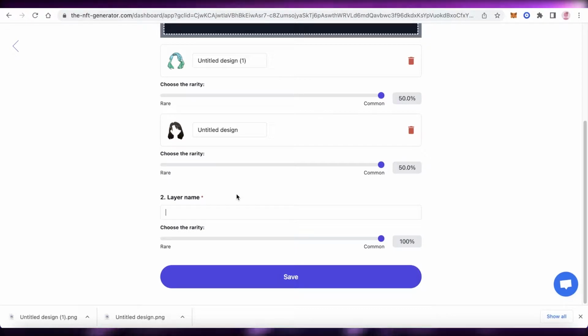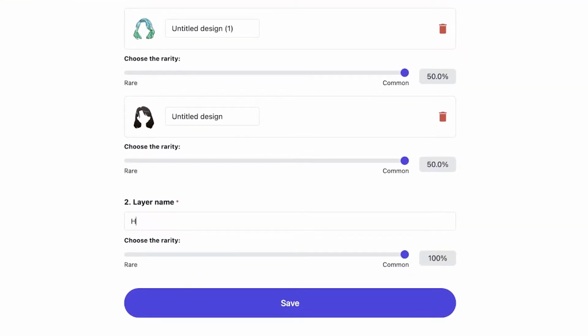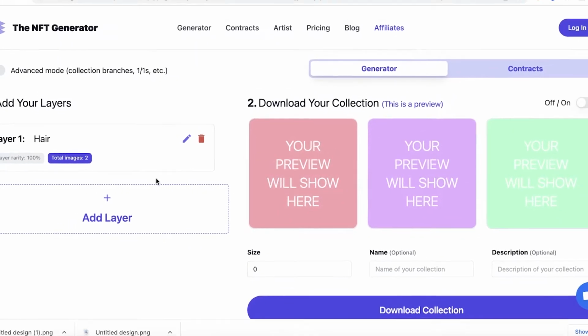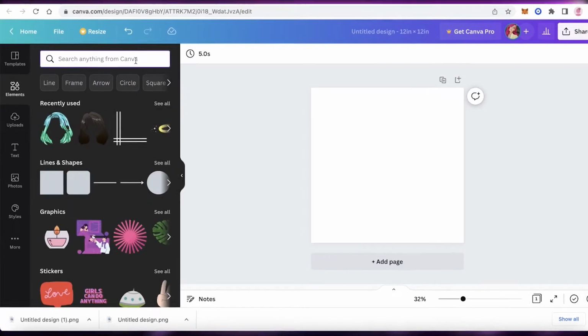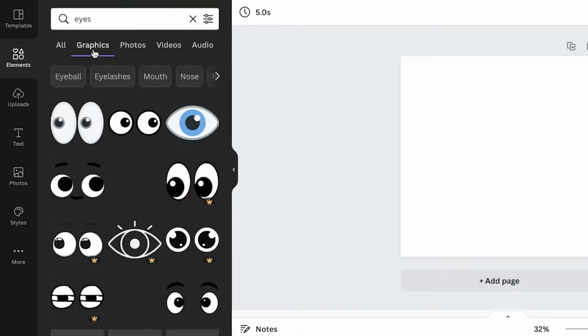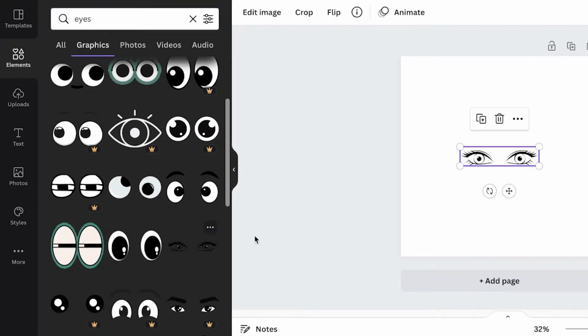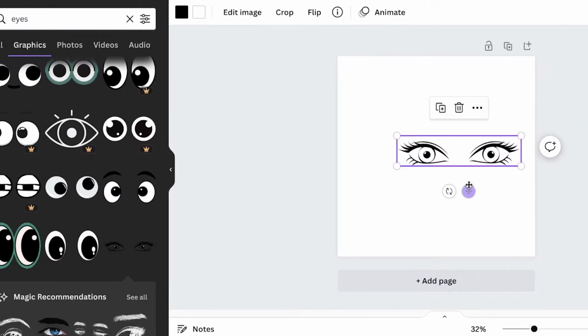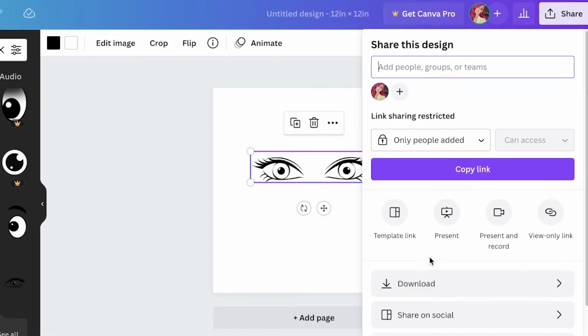Obviously, the more images you download, the more NFTs you can generate. So we're going to add the layer name as hair, and then click on save over here. Once we've added our first layer, we're going to add the second layer, which could be eyes. In the same way, we're going to go into the graphics section on Canva and take a couple of these eye illustrations. If you don't remember the exact position, you can load up the hair, and this will help you better understand where to place the eyes.